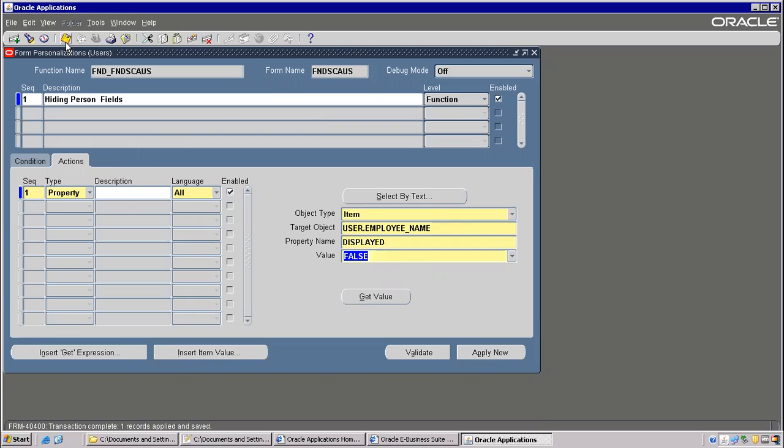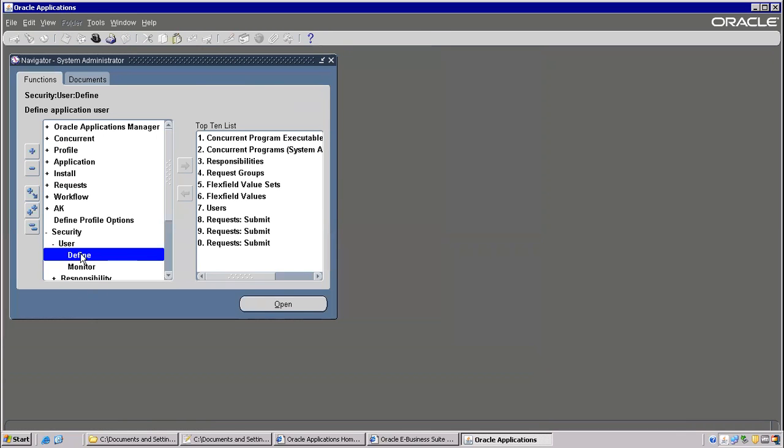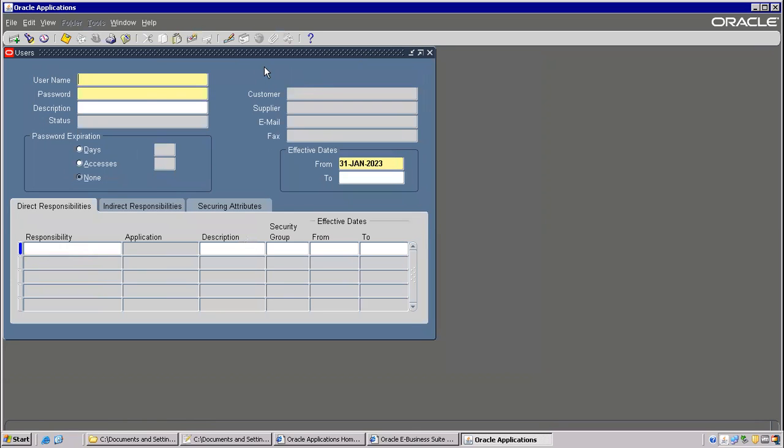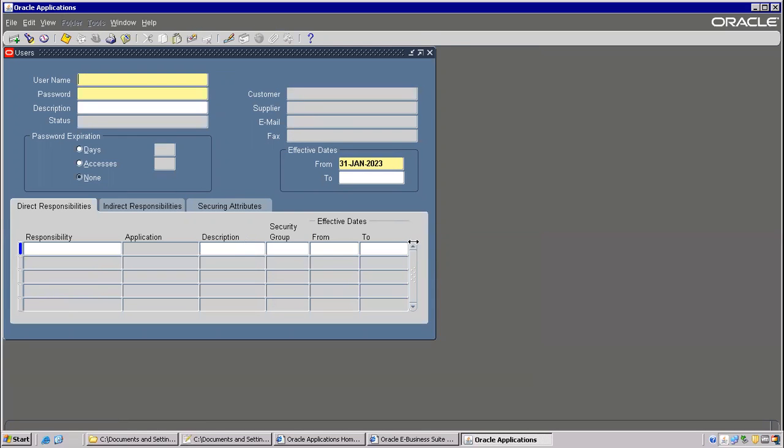Save. Close. Can you see now? That is disabled. In the same way, I want to hide the fax field. You tell me the navigation. It's very easy. Same steps. This is a second example.